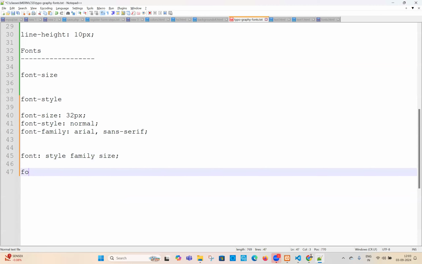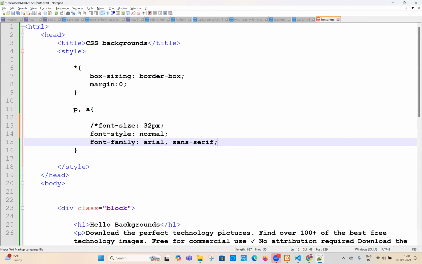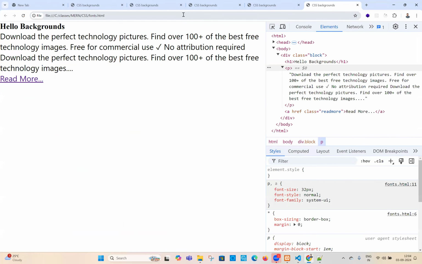I mean, what I want to say: font. While adding the font, you can take the style also, the size also, 10 pixels, italic, space, Arial, semicolon. So like this also we can add it, handy, right? So the font will be like this. We can write all three in one way. Now in place of all these three, I can write it like this, Arial. Now if you go and check, it is still working, right?